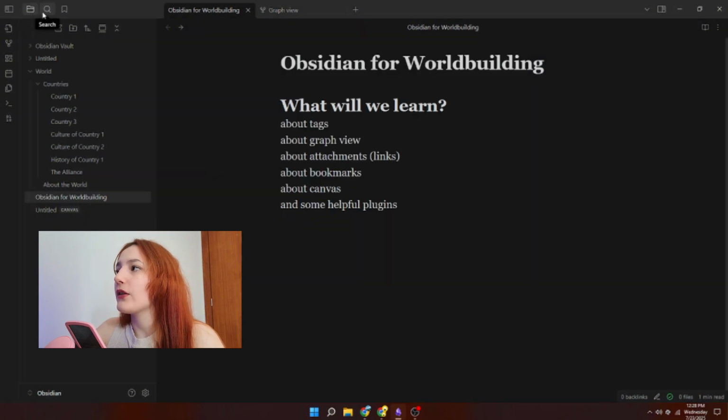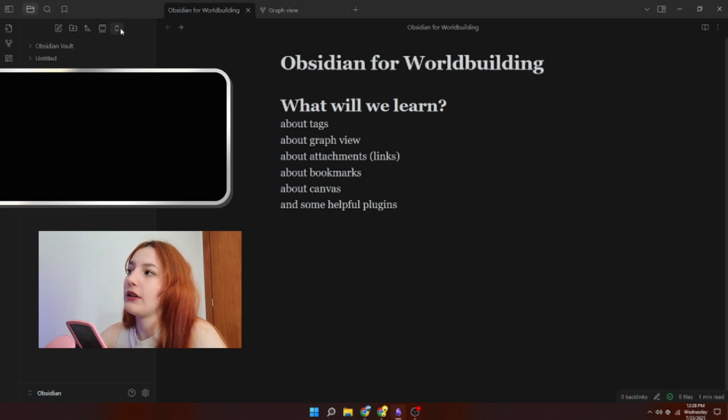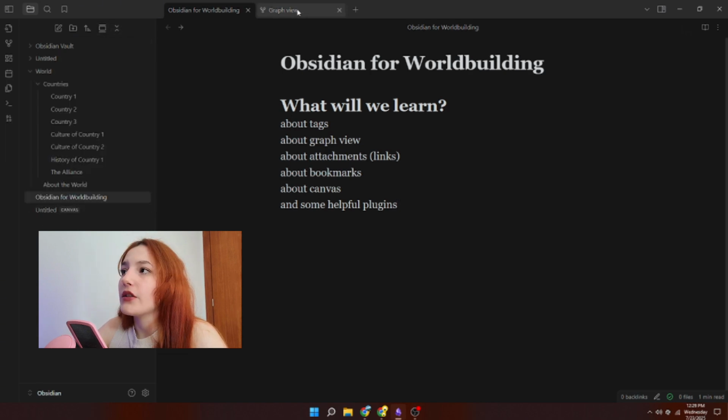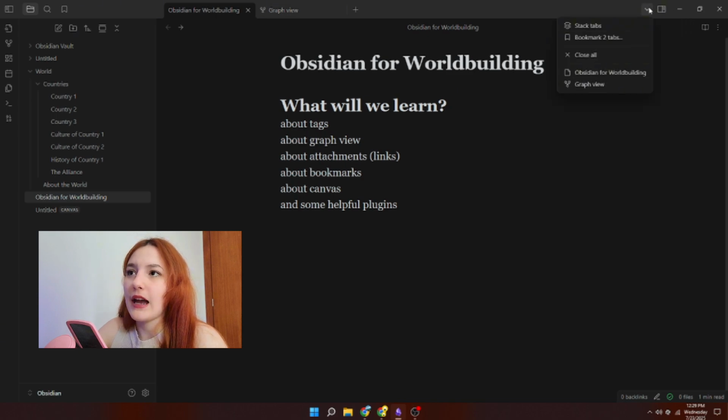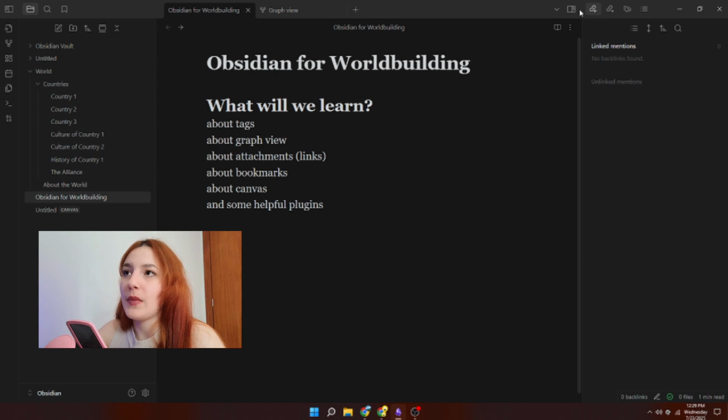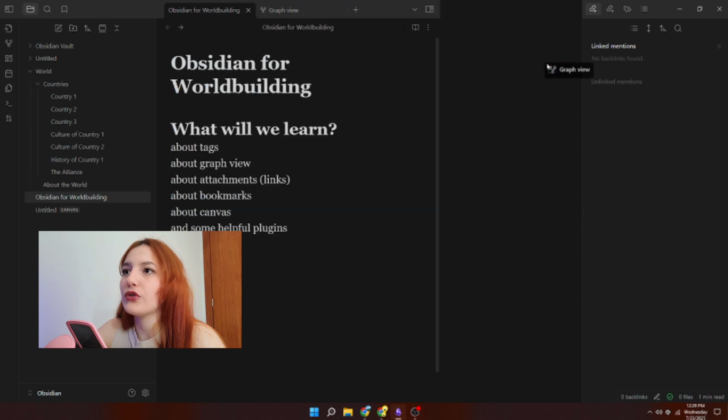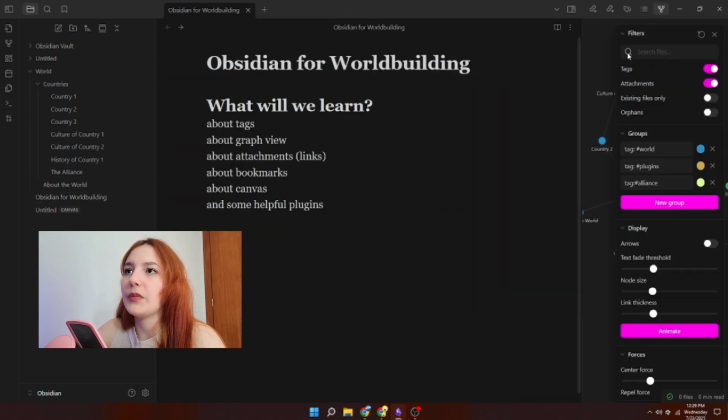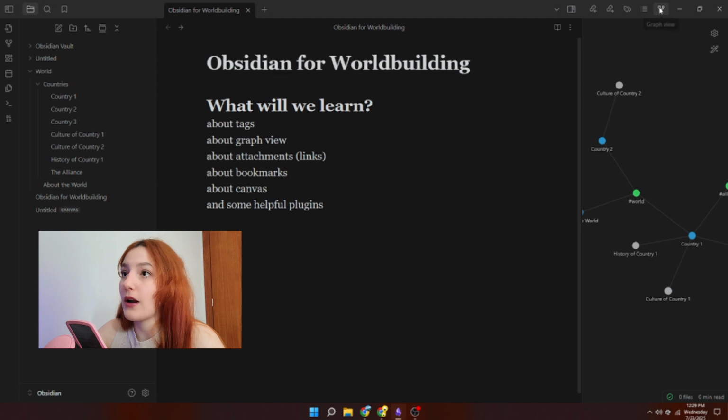Right here we have our files, we have our search bar, and we have the bookmarks. Here you can create a new note, a new folder, you can change the sort order, you can auto-reveal the current file, and you can also collapse or open them all. Here are your tabs, and this is where you can edit the tabs, close them, stack them, bookmark them, etc. This opens the right sidebar. This is very helpful. You can just open them, for example, and drag a document, and then it will appear here, as you can see. This is the graph view, by the way.